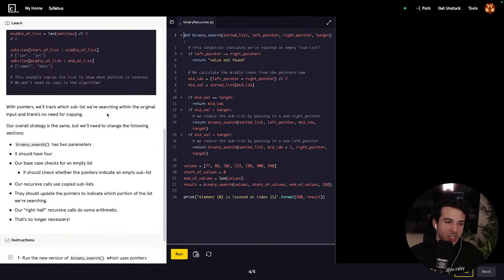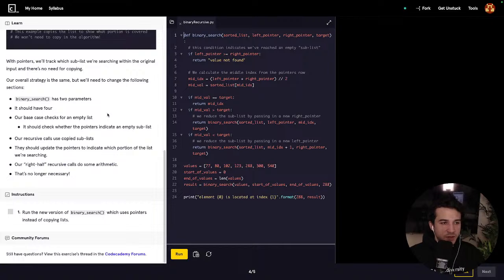Our overall strategy is the same, but we'll need to change the following sections. Binary search has 2 parameters. It should have 4. Our base case checks for an empty list. It should check whether the pointers indicate an empty sublist. Our recursive calls use copied sublists. They should update the pointers to indicate which portion of the list we're searching.